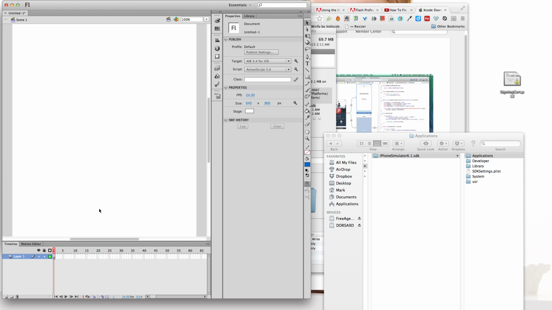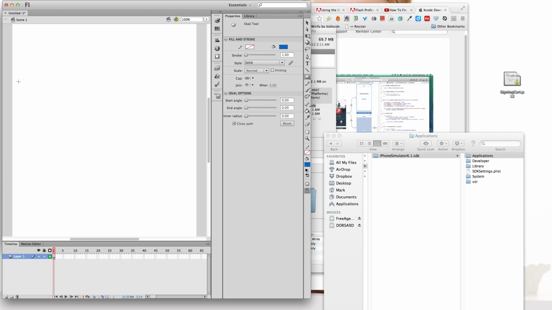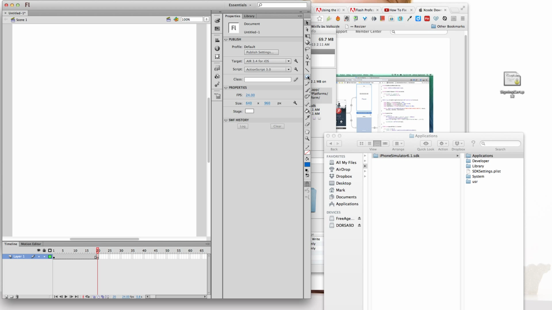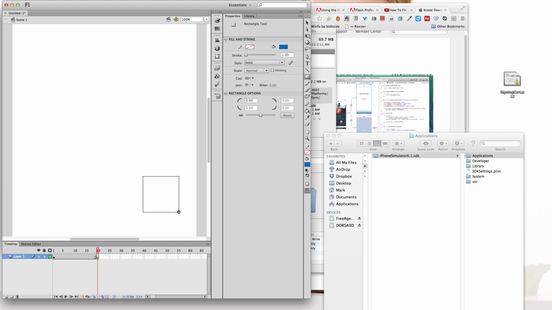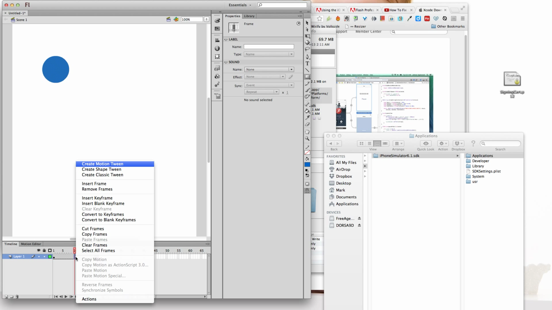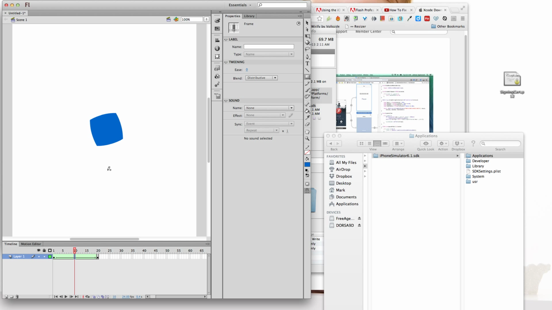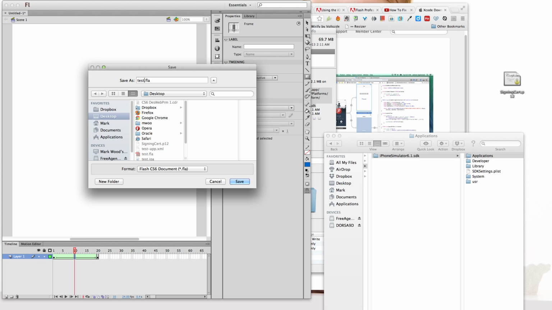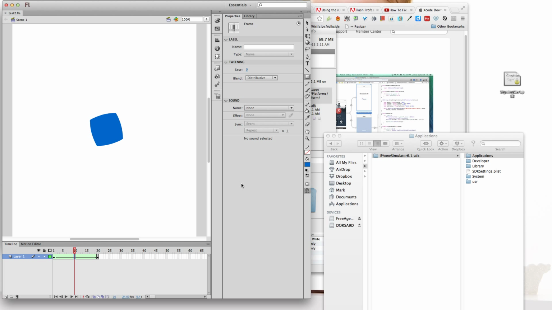Now back in Flash, obviously create your app. Here we go, I'm going to create a very quick app. My app's going to be a circle that's going to tween into a square. Set a keyframe, on this keyframe draw a square, like that, right click on here, create shape tween, like that, save. I'm just going to save this on my desktop as test2. Okay, so that's my app created. It's not the world's best app.